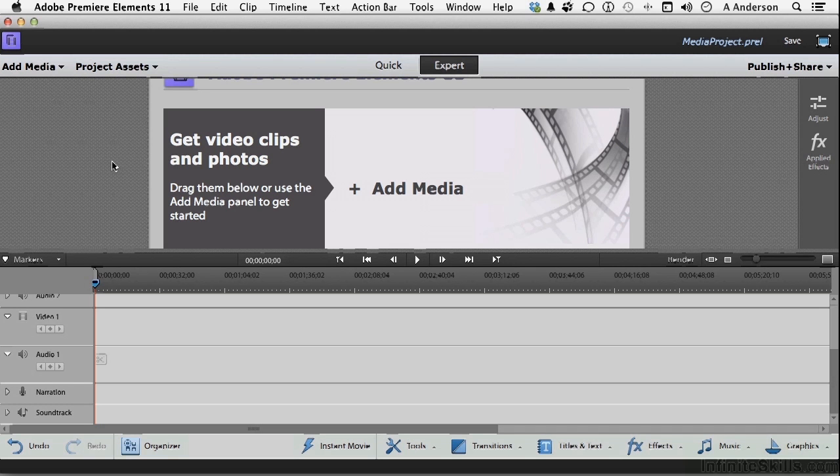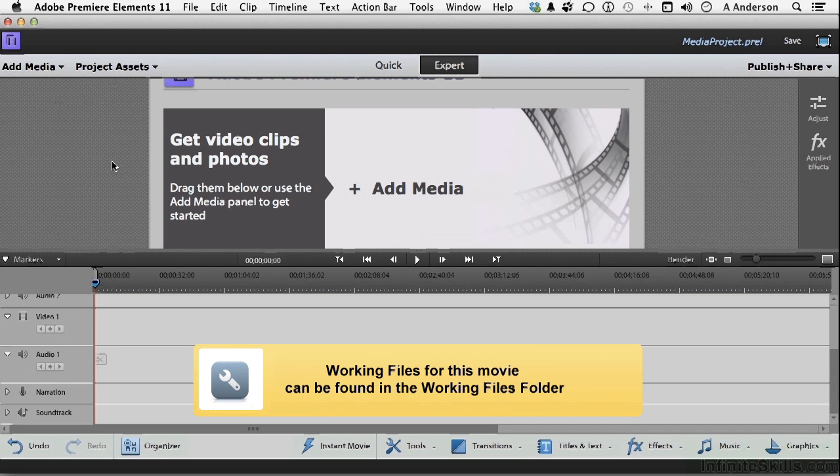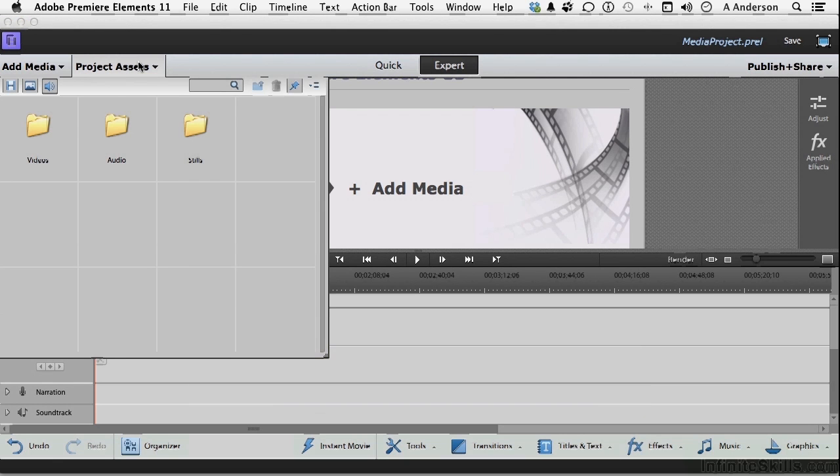Let's check out one more thing inside of Project Assets. Now, you can have actually anything open. It doesn't really matter. But if I go into Project Assets and come over to this button here for Panel Options, at the bottom, it's New Item. Now, check out some of the features that they have here.